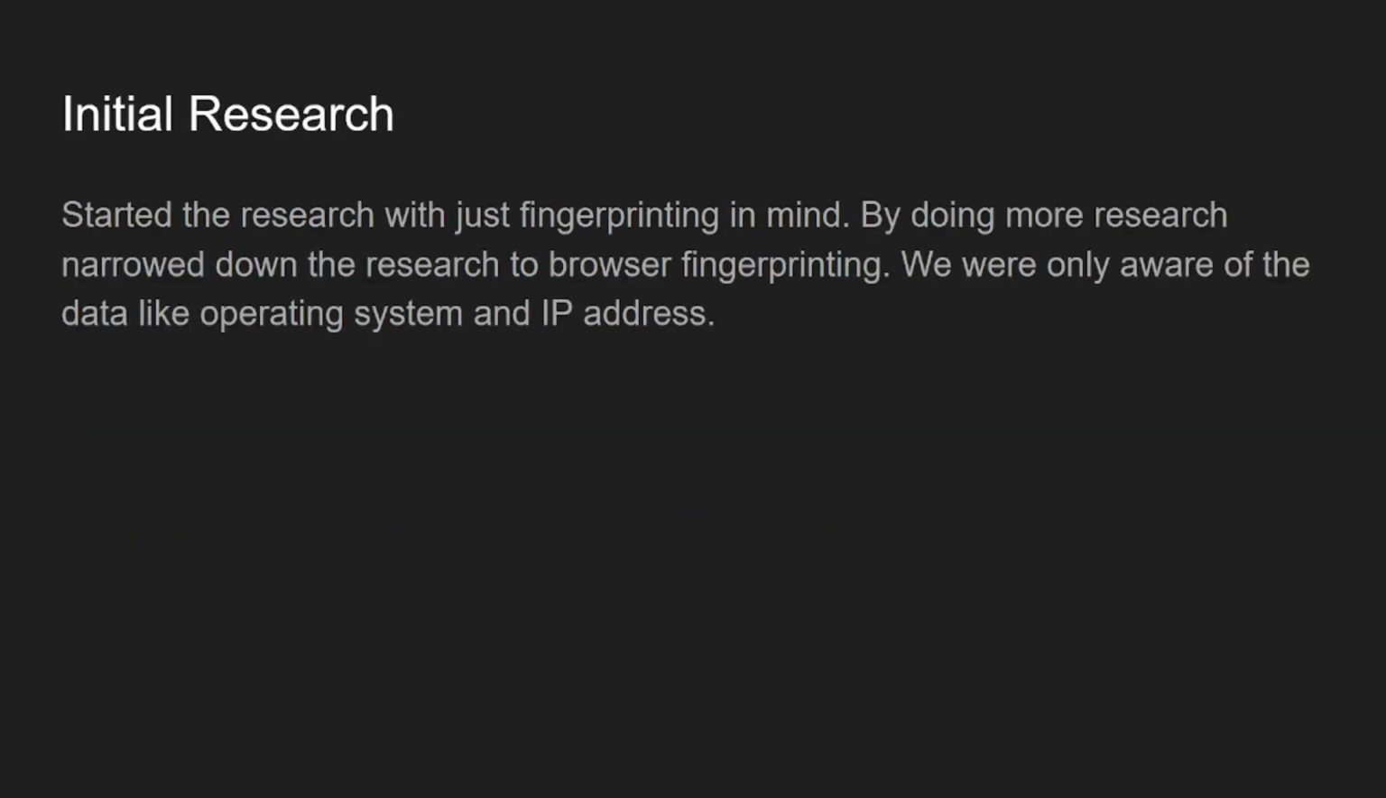So our initial research started with just fingerprinting in mind, but after doing our proposal and getting feedback from Professor Chang, or Dr. Chang, we decided to move on to browser fingerprinting because we were only aware of data like operating system and IP address. We had no idea about how it makes a unique ID and the geolocation of your device as well.